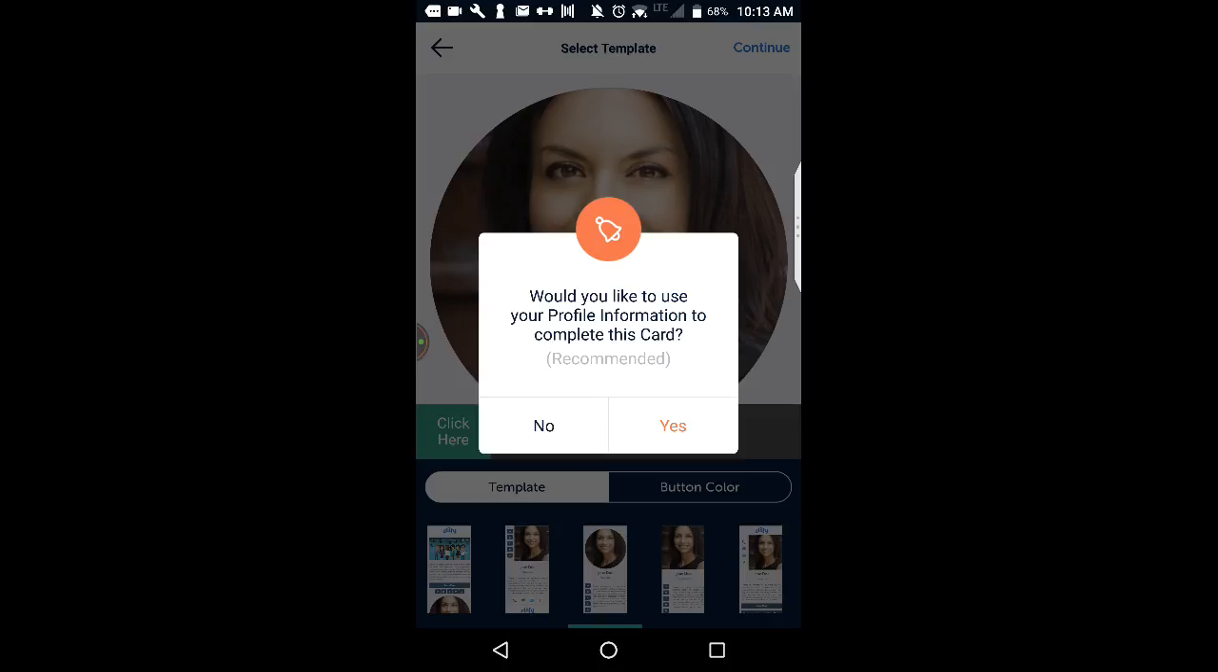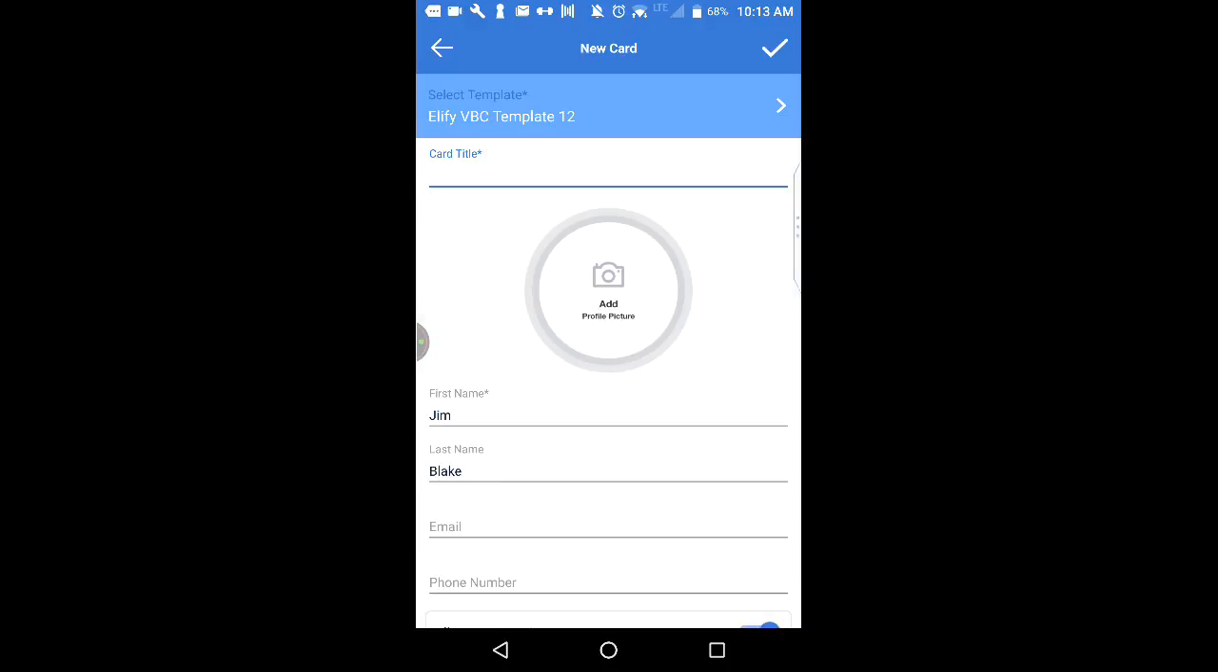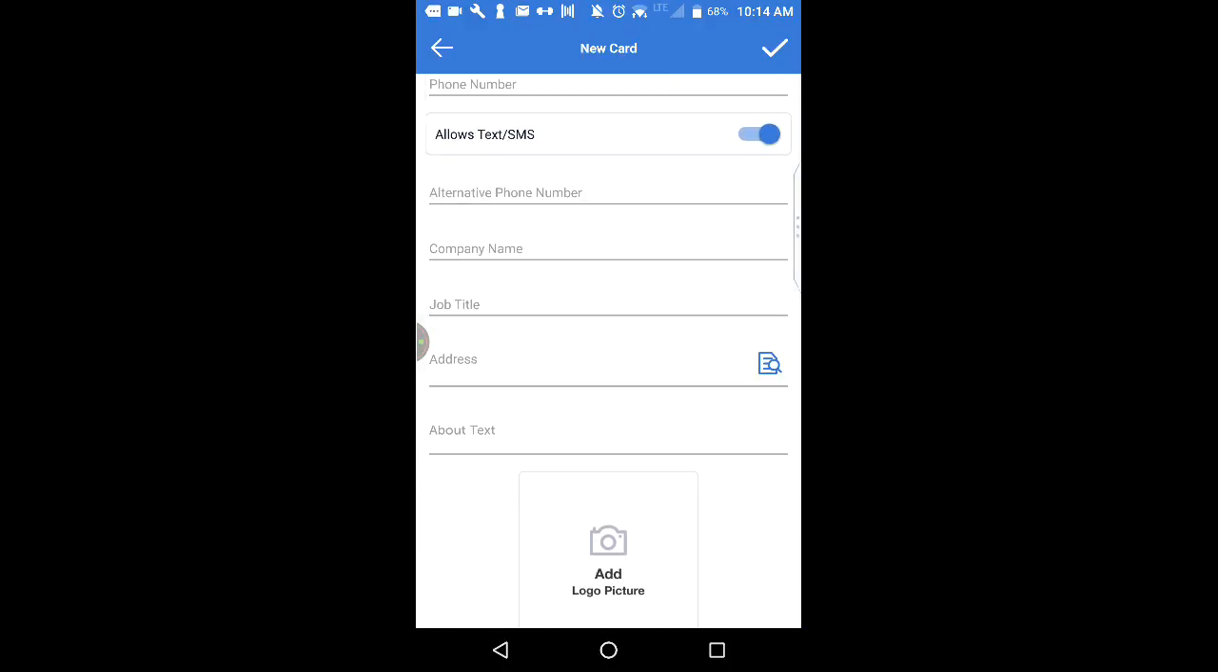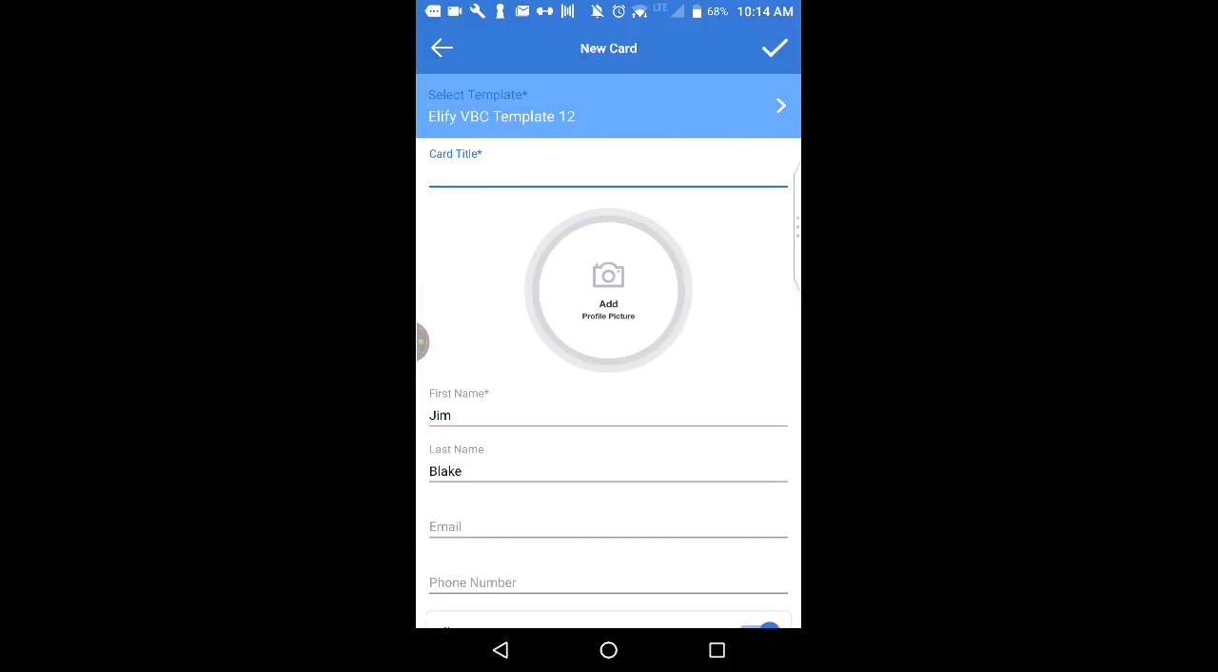So in this case, I'm going to say no. We're just going to go with a blank card. I can just fill in everything. So I'm going to give this card a name. We'll just call it test card.